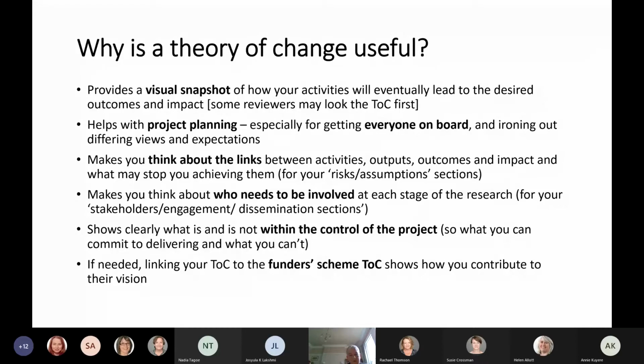So the other thing that a theory of change is really useful for is thinking about who needs to be involved at each stage, and it may be different people. So when you have to write your section that talks about, usually there are several sections, there might be one about defining who all your stakeholders are. How are you going to engage with them? Who is your audience for dissemination? Who are your research users? All those sorts of sections you can write if you think about each of these different stages along your theory of change.